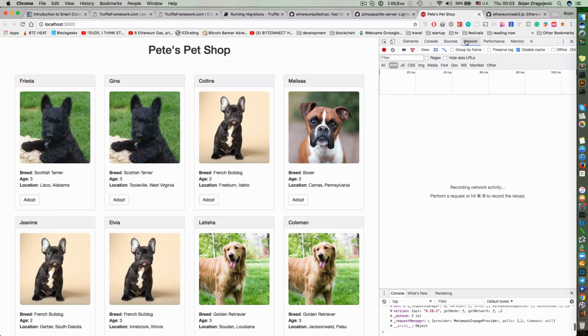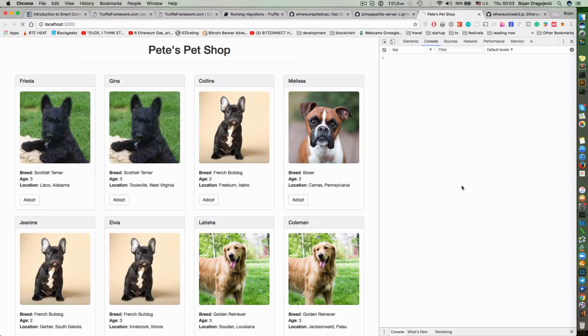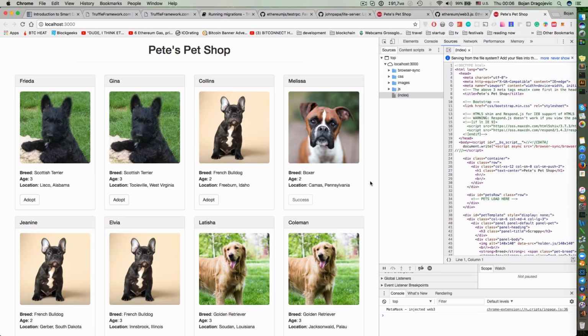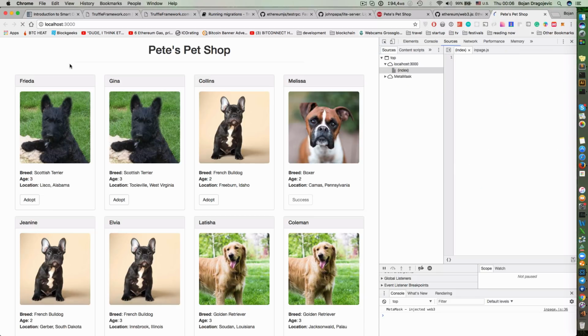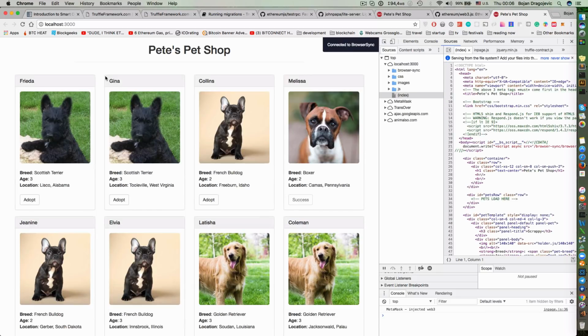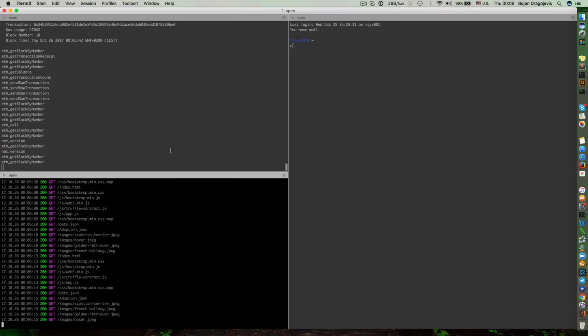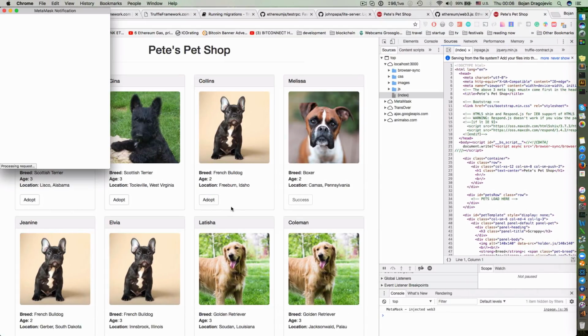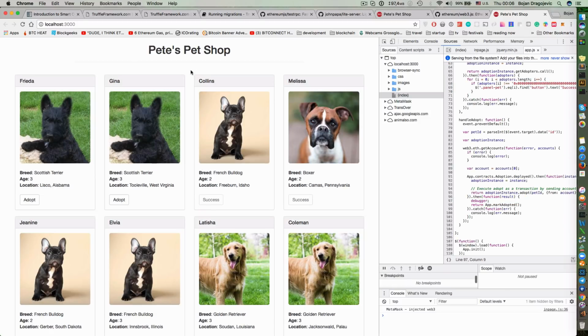Unfortunately, we didn't get back that it's adopted. Ah, it works. Okay, so now it works. Each time when we refresh, it basically knows that it's a success. So let's adopt another one. Yeah, we adopted even this one.